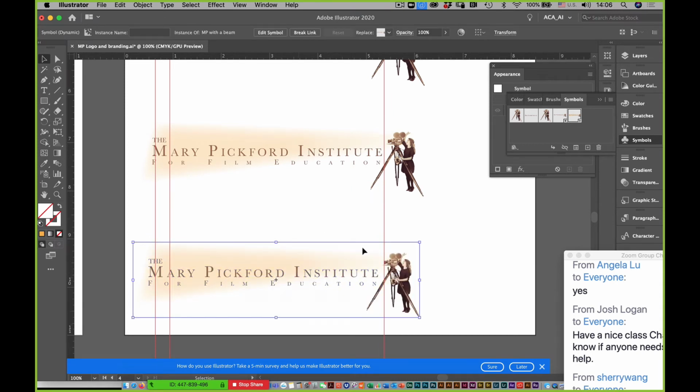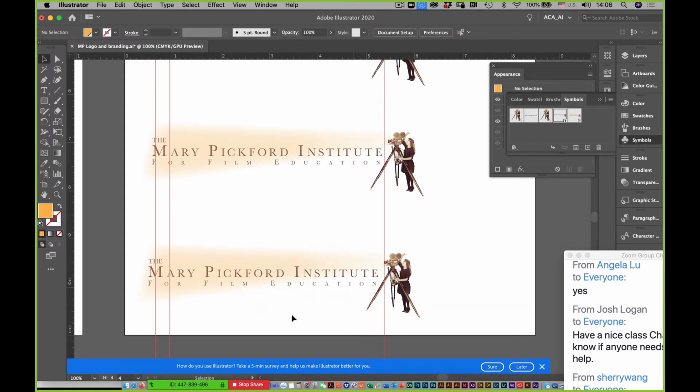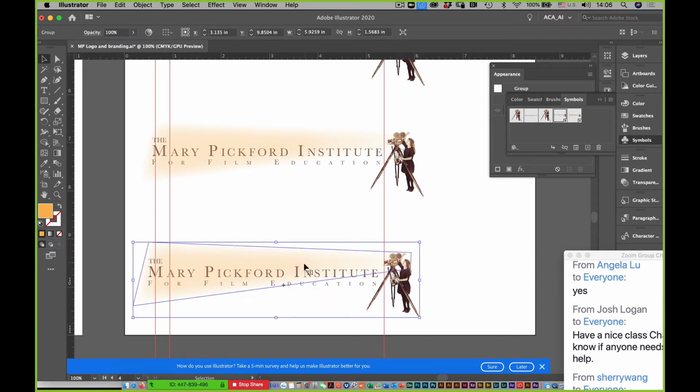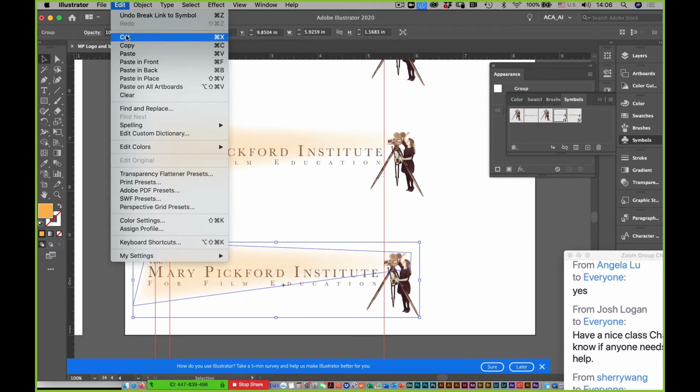Now, this one is a symbol. So I'm going to go and say break link. And when I break the link, I'm just going to break the link of the top one, which is the beam, not the other one, because the others are not changing at the moment. And why am I breaking the link? Because if I make any change to a symbol, it is going to change it on the other page as well. So now I'm going to just select the beam. And what I want you to do is Edit and Copy.